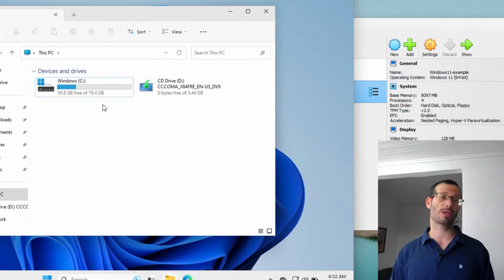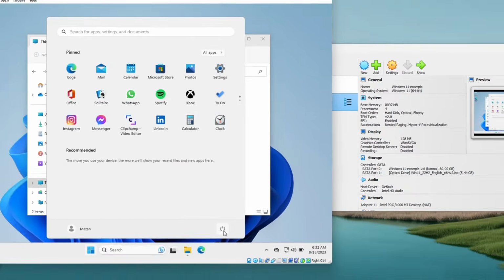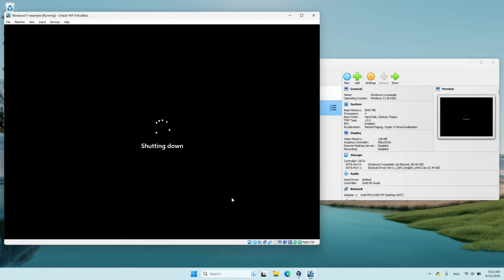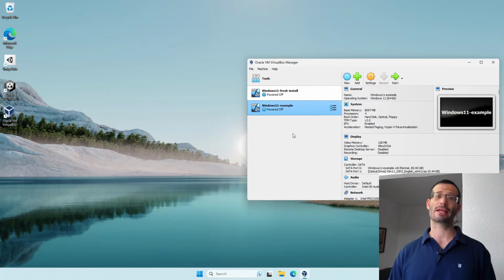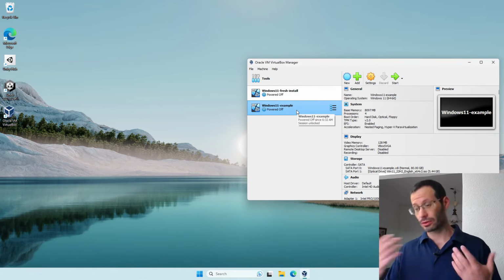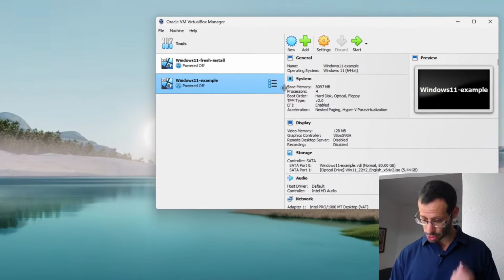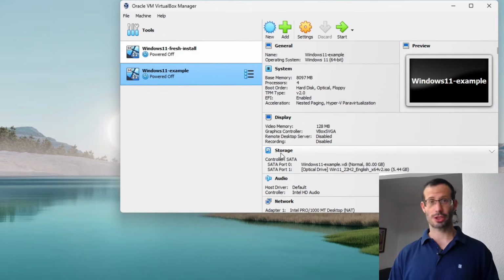So the first thing we need to do is to turn off the virtual machine. And we're back in VirtualBox itself. So first, let's make sure that here on the left, the virtual machine that is currently chosen is the one whose disk we want to increase. So in my case, this is the virtual machine whose disk I want to enlarge. And now that this virtual machine is chosen, we can click on Storage.